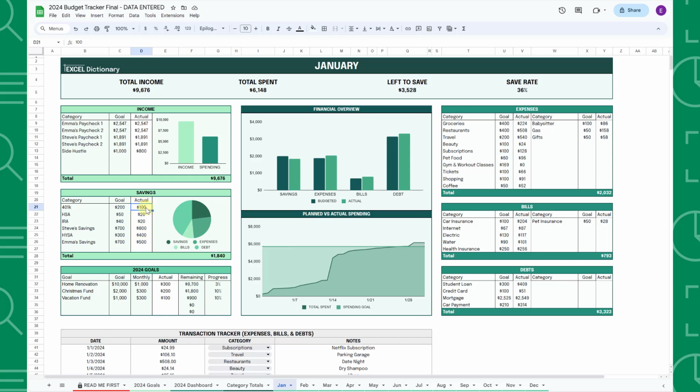Once you've input your savings for the month, enter how much of those savings were allocated towards your monthly goals in the actual column of the 2024 Goals table. So for example, if I put $1,000 in my high yield savings account this month, I would put $1,000 next to the high yield savings category in the savings table, and then go down to the goals table and enter how much I delegated of that $1,000 towards each goal.